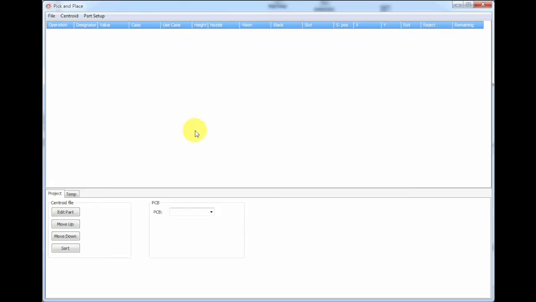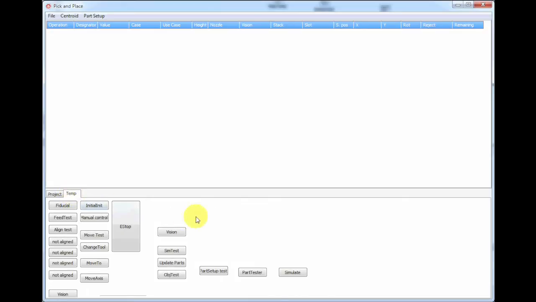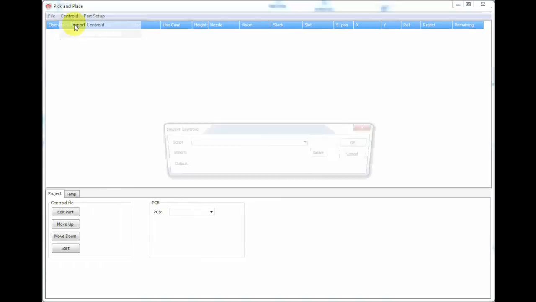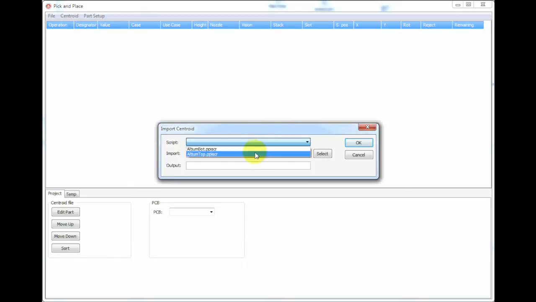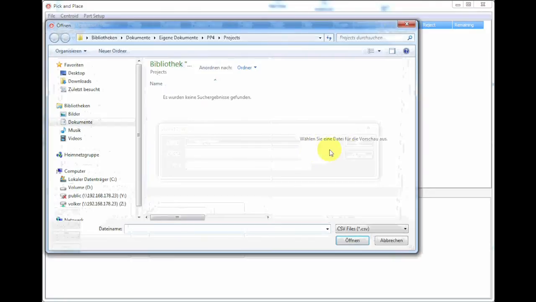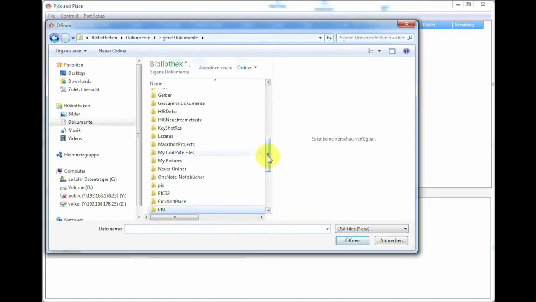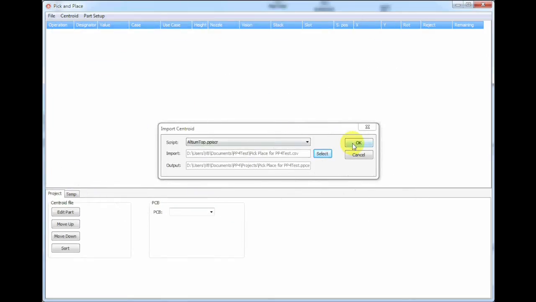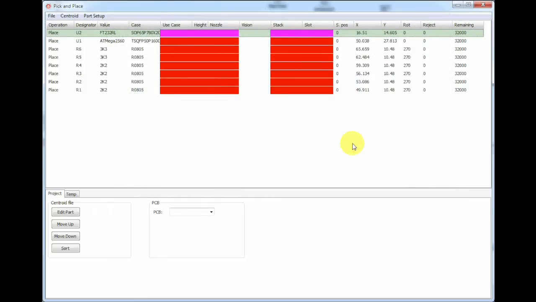Now we are in the main pick and place program. The upper part shows the centroid and part data, while the lower part is still under construction. It's now time to import the centroid file prepared in Altium Designer before. We are using a script for the top layer. The centroid file is a CSV file in a specific Altium Designer format, and the scripter will convert it to a format that is compatible with the pick and place software, skipping all the components on the bottom side.